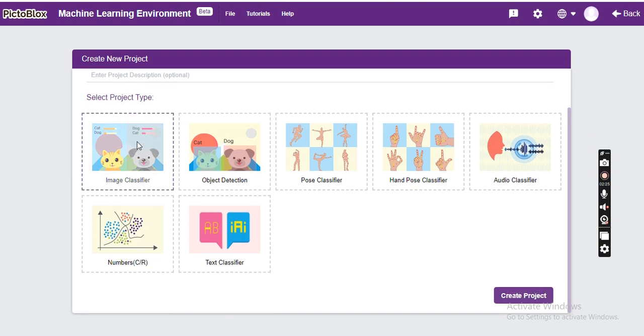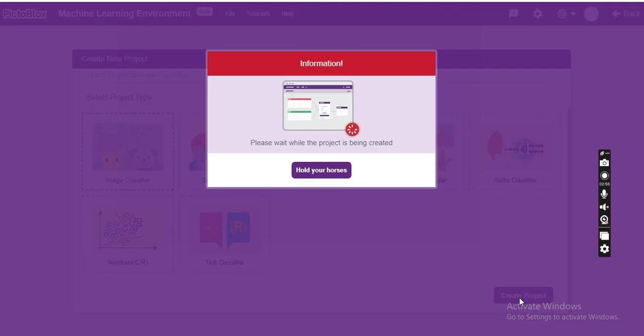Here, as you can see, we have different project types. I can go for the image classifier, object detection, which we have already done before, the pose classifier, and the hand pose classifier. We can have an audio classifier also, where with the help of a machine learning algorithm we can classify audio into different categories. Then we have numbers and text classifiers. But as of now, to keep it simple, we'll go with the image classifier because I have a data set required for image classification. So I'm going to click on this and click create project.